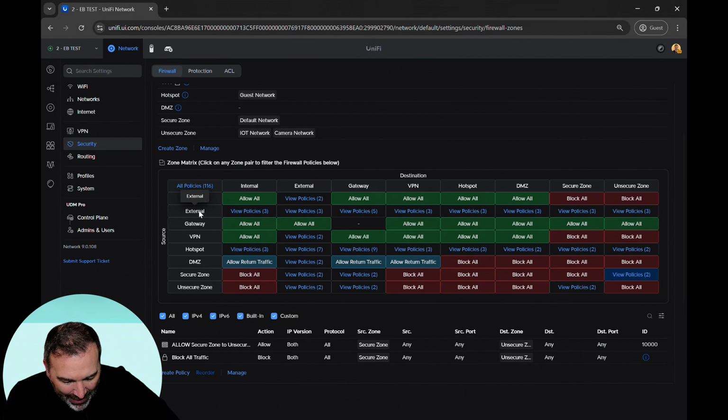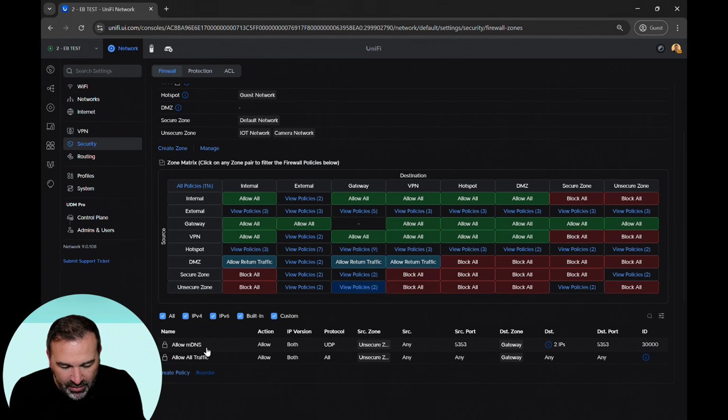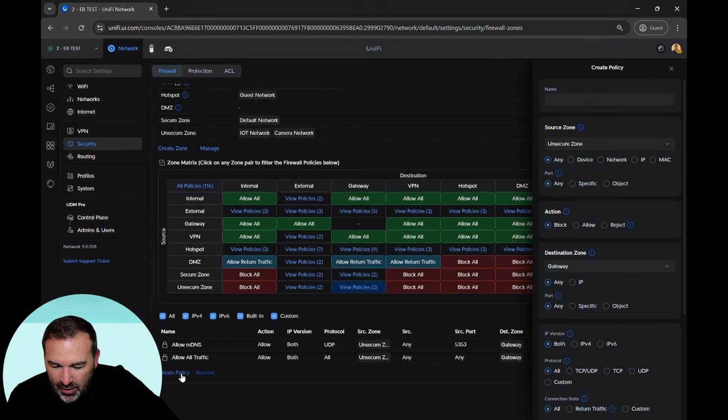And the way I know that is because our unsecure zone, when I go over to gateway and click into that box, you can see it allows MDNS, which is great. We want the MDNS to work so we can control our devices, but it also says allow all traffic. We don't want to allow all traffic. We want to limit that access so it matches our diagram. So let's go in there and do that. So we're going to go ahead and create our first policy. So we're going to click on that.